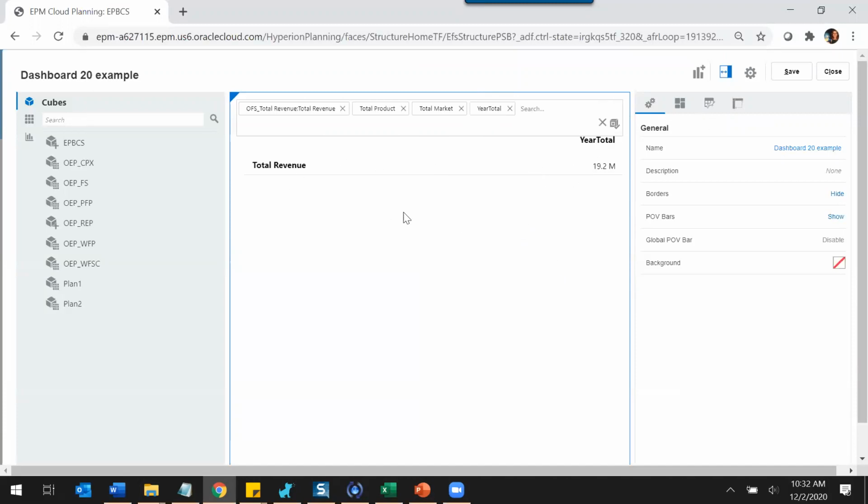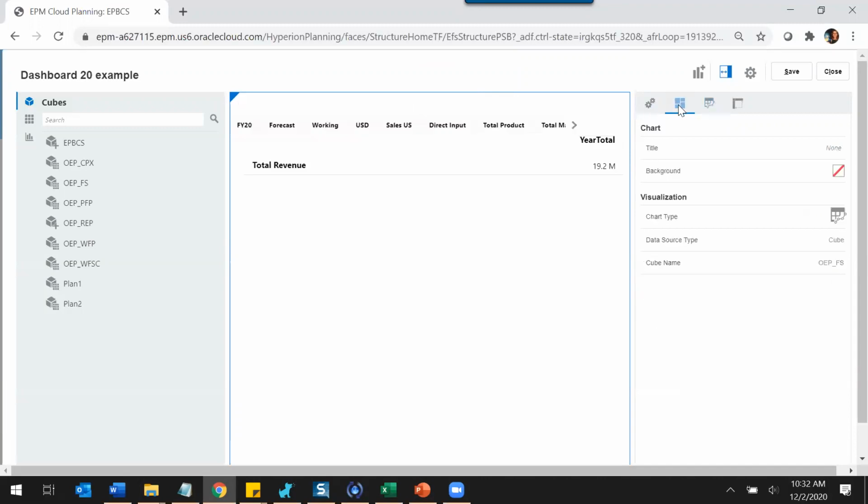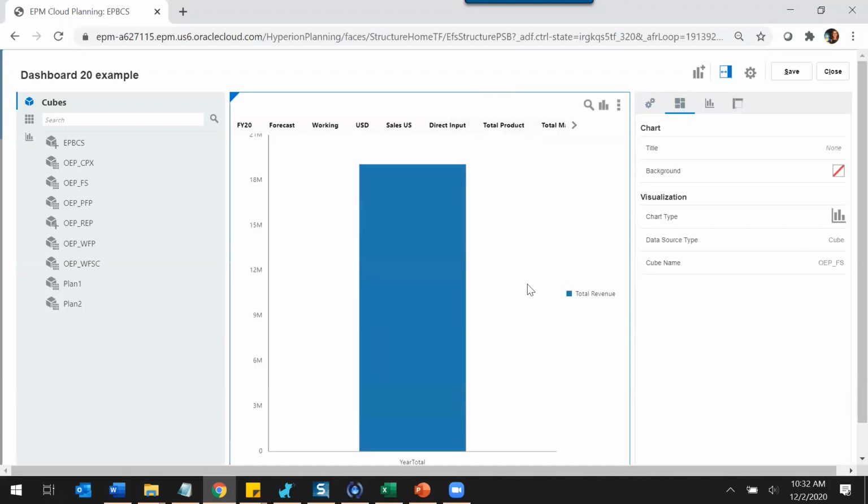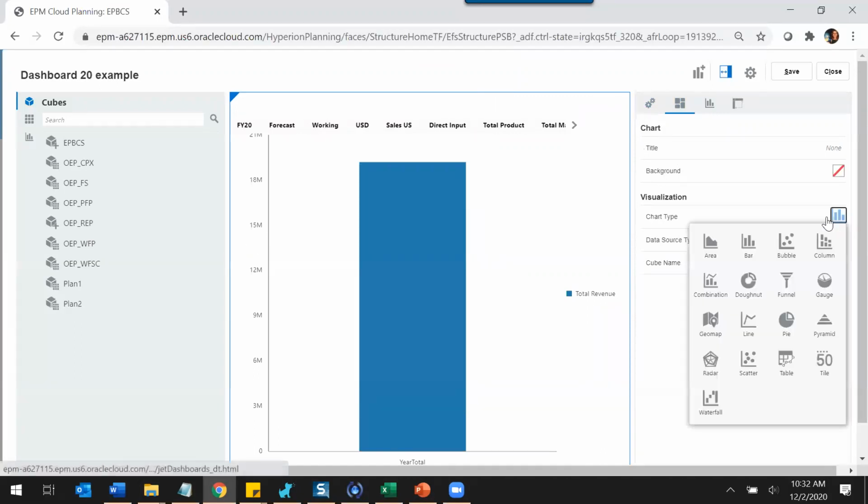Then as you start to build out your query, you can change it, so I want to see that as a bar chart, not just as a grid of numbers. So it's a little bit different experience, a little bit more dynamic, and it's got many more charting options. Some of these charting options are not available in Dashboards 1.0. For example, a waterfall chart is a new one that's not available.